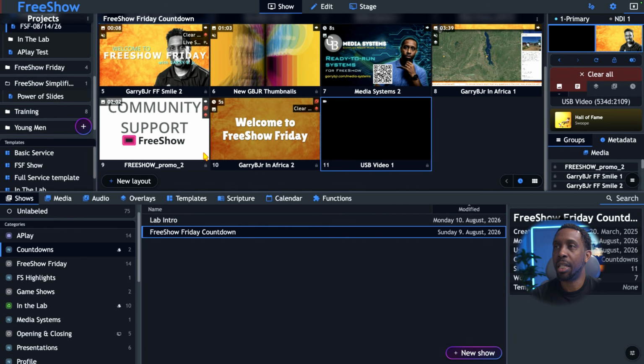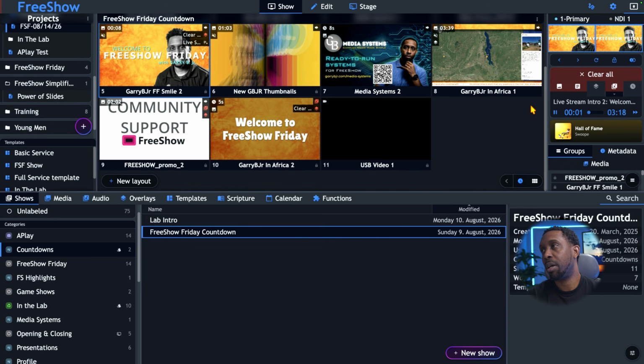So an action is basically anything that you want FreeShow to do automated. Okay. You can find actions in a couple of different places. One of the places you can find actions is directly on a slide, and it will allow that slide to do some automated work.